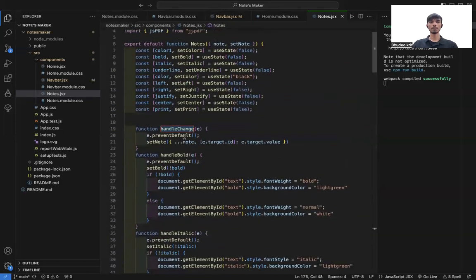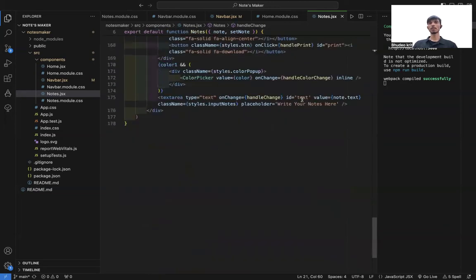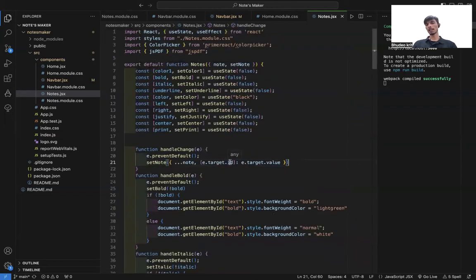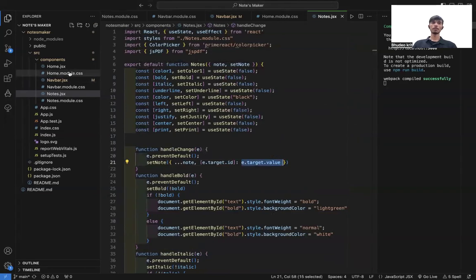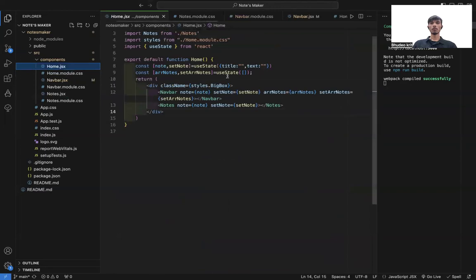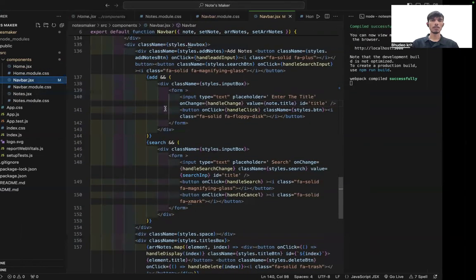And when the handle change runs, here I have passed the note and set note. So if you change anything, it will first spread the previous value of the note, and after that it will select the ID, which is text here. So after selecting the ID, it will assign the value on that ID. After writing both of them, we can say both title and text are filled now, and we have to put them inside an array. So for putting inside an array, we click on this button.